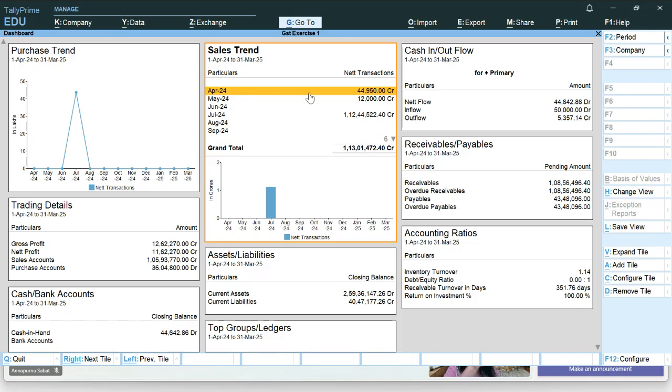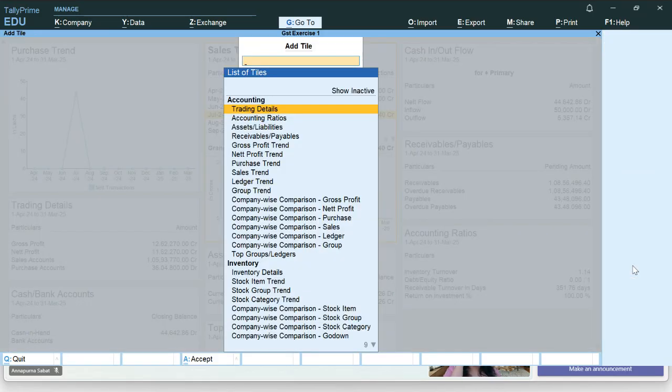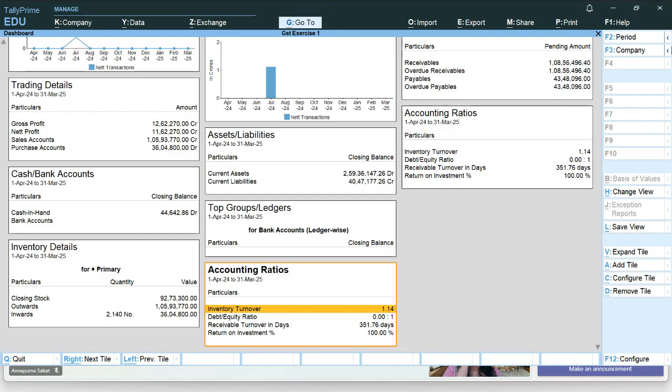See, in April 44,950. In May 12,000. And here a lot of sales is there. So this is the way you can configure the tile also. Now this is purchase. Purchase becomes first and sales trend is second. Cash outflow. So add a tile. You can add one more tile, for example, accounting ratio.